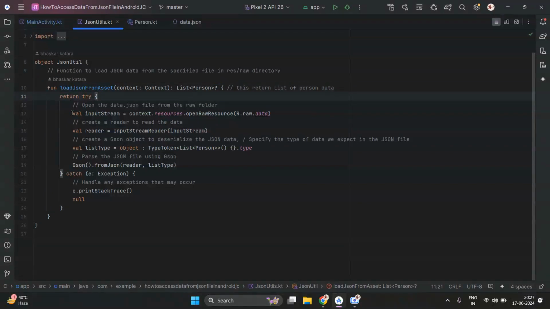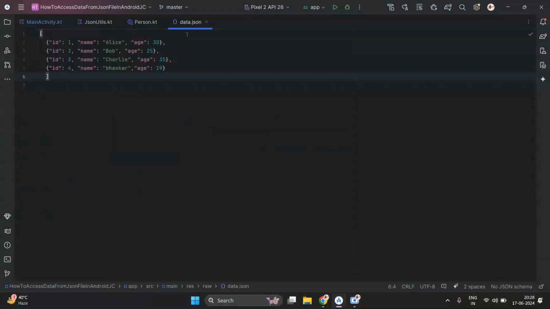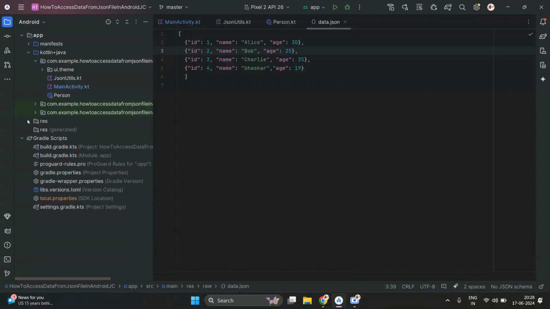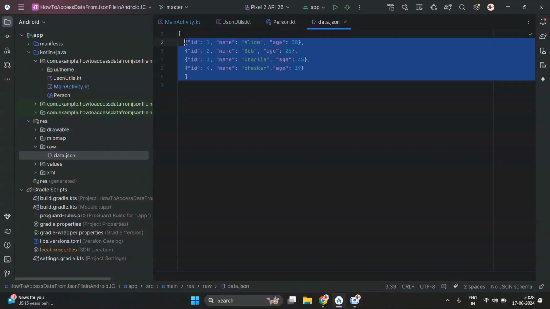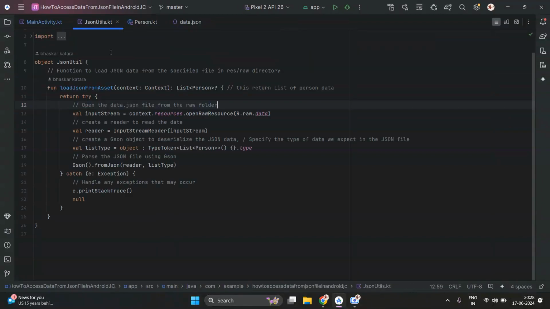So first step, here we open the data.json file from the raw folder. Where we made this data.json, let me show you. In this res folder, first of all you have to create a directory named raw. In this raw directory, you have to create a data.json file. So this is the data.json file. What does this line do? This line opens the data file, like context or source, open resources.